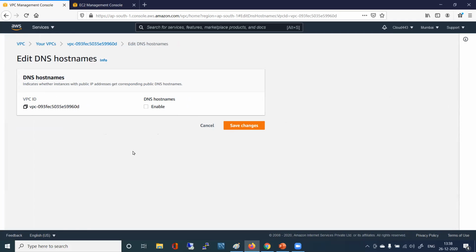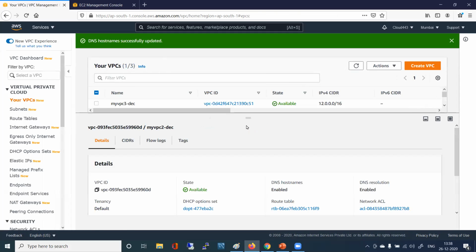What is the purpose? If you enable it, then what will happen? All these things are very logical. Public DNS: indicates whether instances with public IP addresses get a corresponding public DNS hostname as well. A public address auto assign you have done, so this should also be enabled, right? So it will get some name also. I just enabled it.